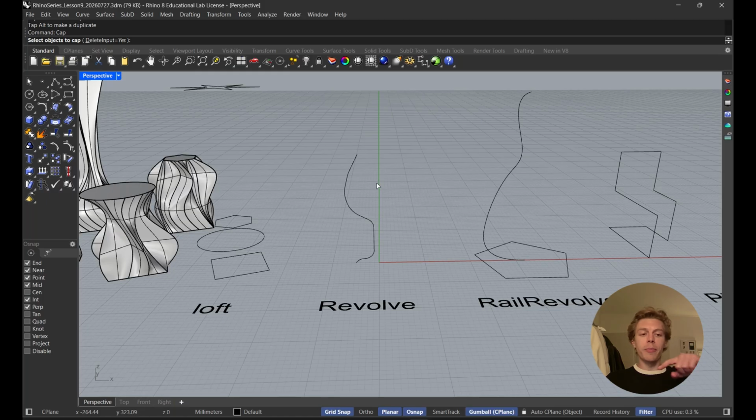So a revolve picks a curve and it revolves it along an axis to create a 360 or something in between of this original curve. So let's try it out. Let's do a revolve. Let's pick our curves. Let's press enter. And now it's selecting the start of the revolve axis.